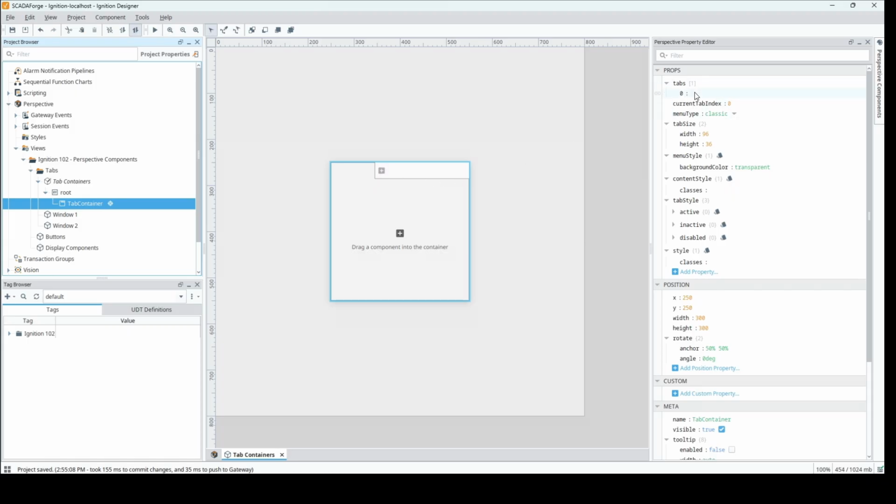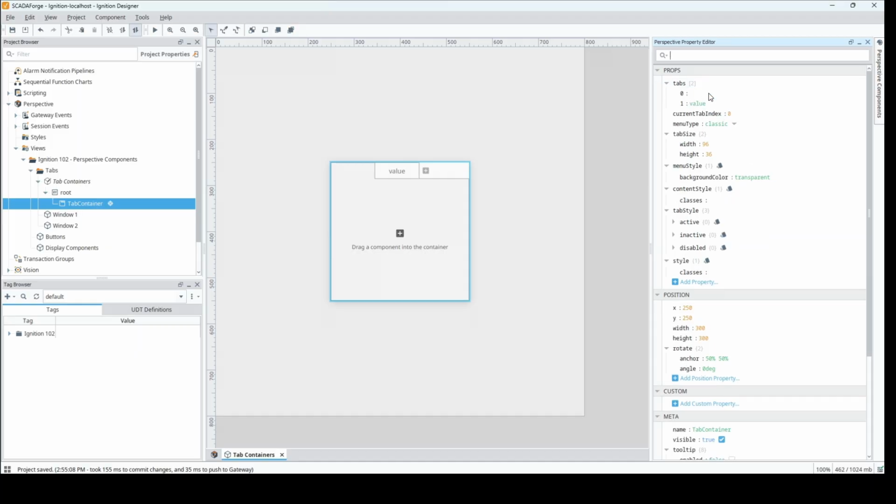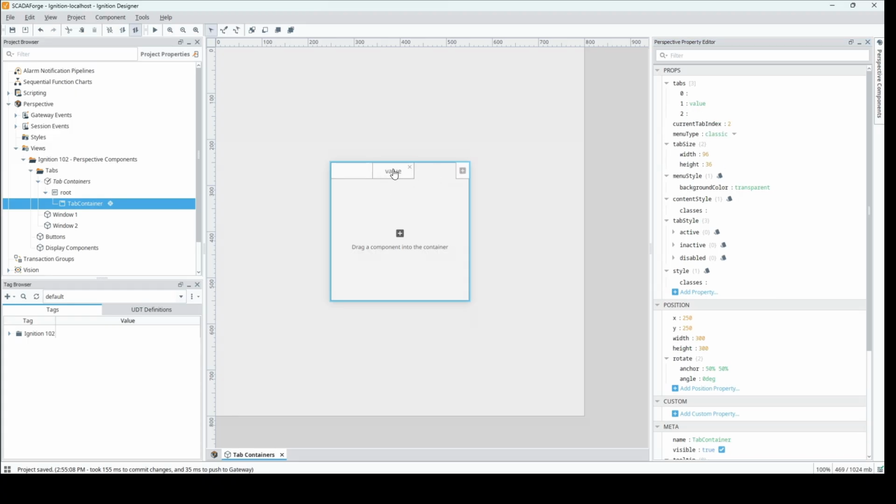We'll see here we have a list of tabs under our property tree for the tab component. We can either click to add a value to that, or we can use the plus button here to add a tab into here. And then we'll see with this, whatever we have here is the text that is on the tab itself. So we can change this to tab 1, tab 2, and tab 3.